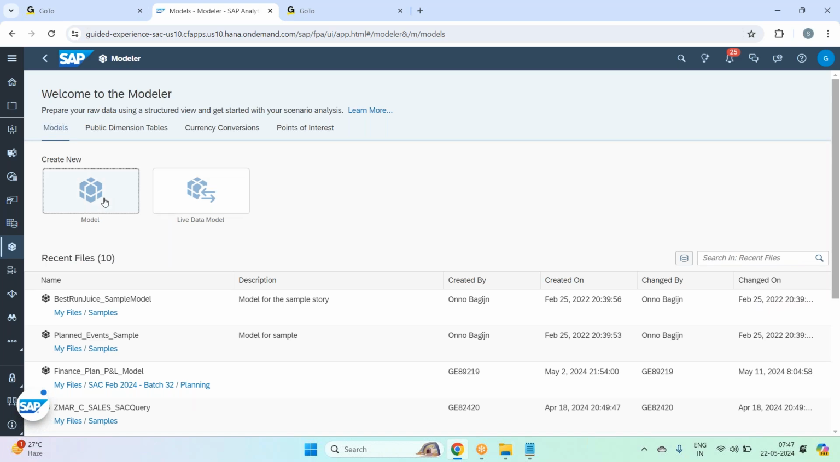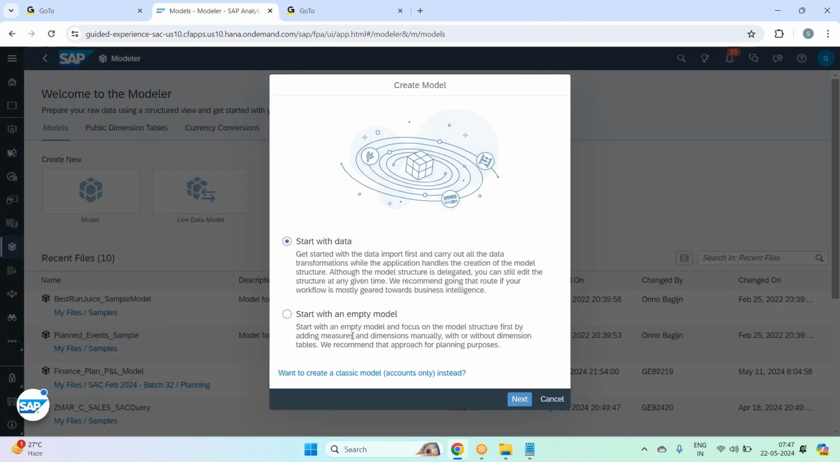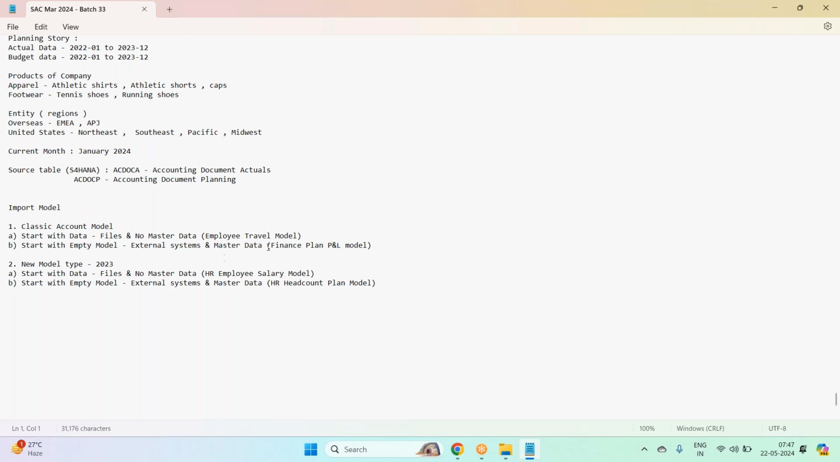Okay. Here I go, create a new model. So you have an option, right, guys? So far, I created 2 models with start with the data. One is employee salary model with new model type, and employee travel model with start with data classic account based. So I'll start with an empty model. I'll start from now onwards. I'll use the option start with empty model because I'm going to maintain mass data.